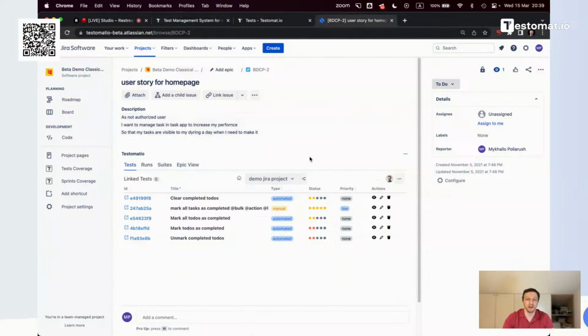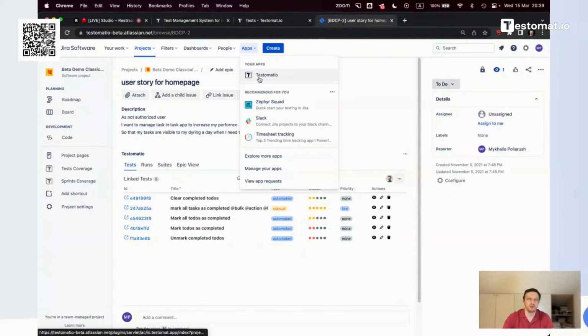We built specifically a Jira plugin that fits nicely into Jira. To install it, you need to go to the Atlassian Marketplace. You would need to find the Testomat.io plugin. You need to install it and configure it.